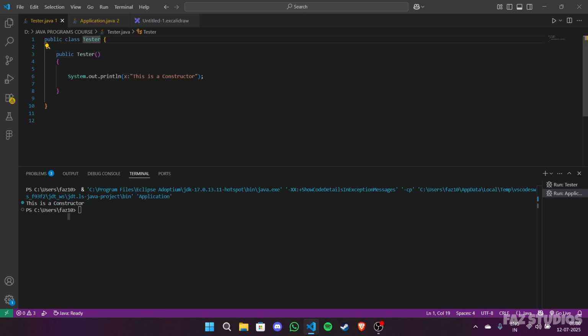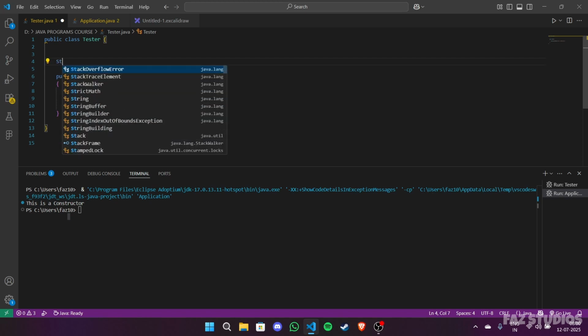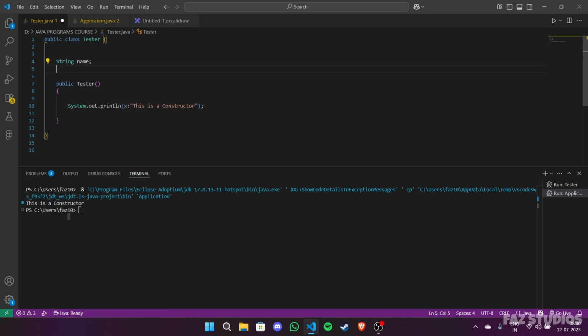There are two types of constructors in Java. One of them is the default constructor, which does not take any parameters, and the second one is the parameterized constructor. An example for that would be, let's say for this, let's take a string name and an integer age. These are values within the class, so they can be used by elements within the class. Like the constructor can obviously use these values.